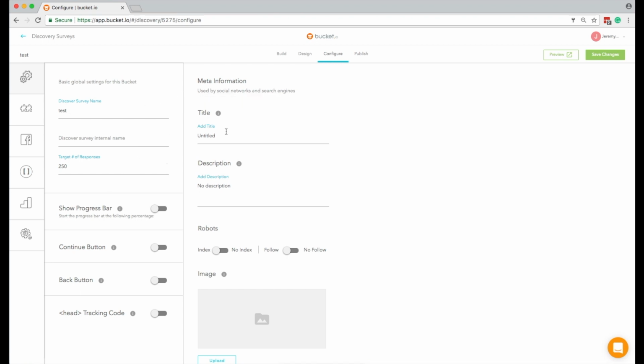What you'll really want to make sure you do here is update the title. This is what will be shown to your participants when, let's say, they're perusing Facebook or they're on your website. You want to make sure that your title is updated properly, exactly how you want visitors to see it, as well as the description.